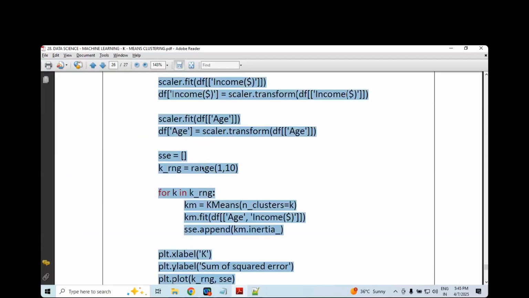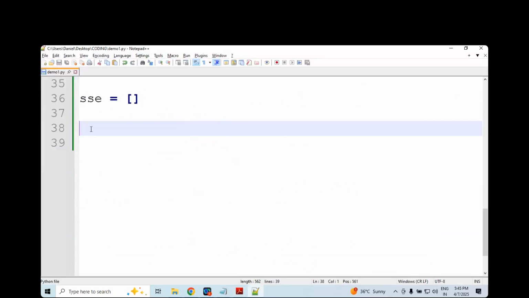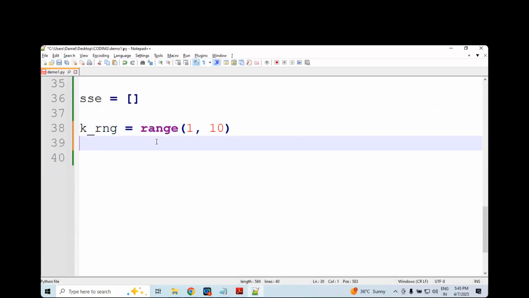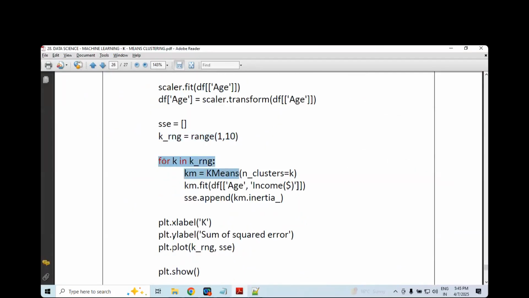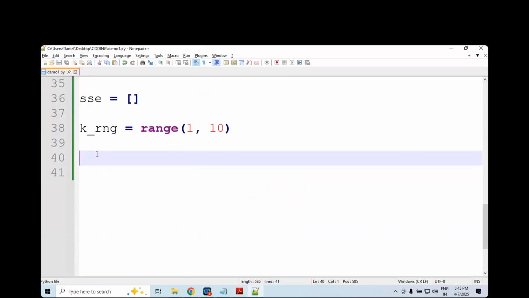The next point: I'm creating a range. What do you mean by K here? Cluster. So for the range, let us take 1 to 10, 10 values. Now, make a note on this one. For every cluster, for K in K range. I mean to say, for the first cluster we are plotting, second cluster we are plotting, third cluster we are plotting automatically.